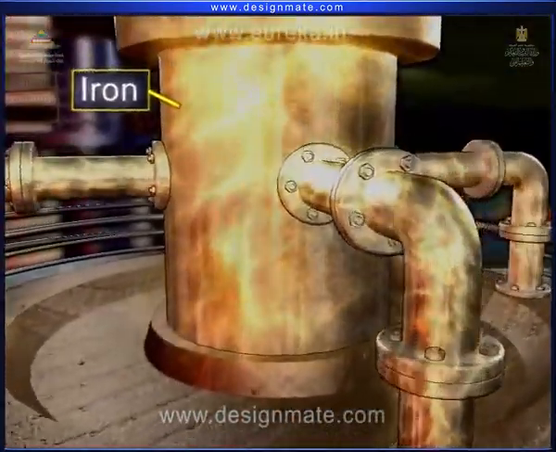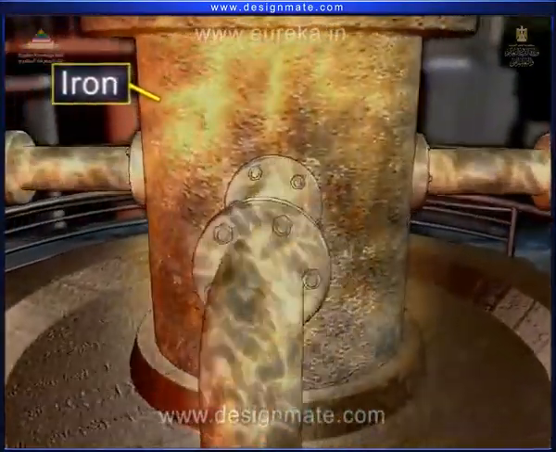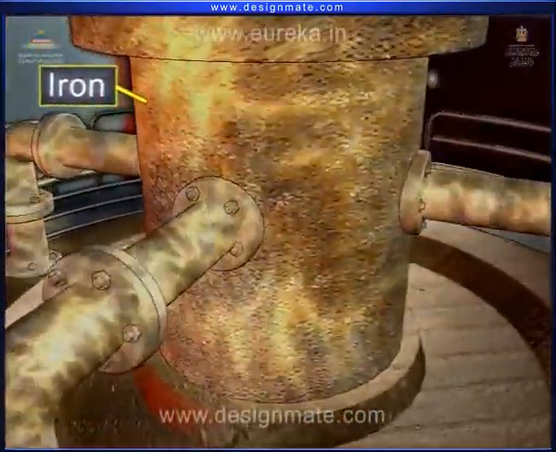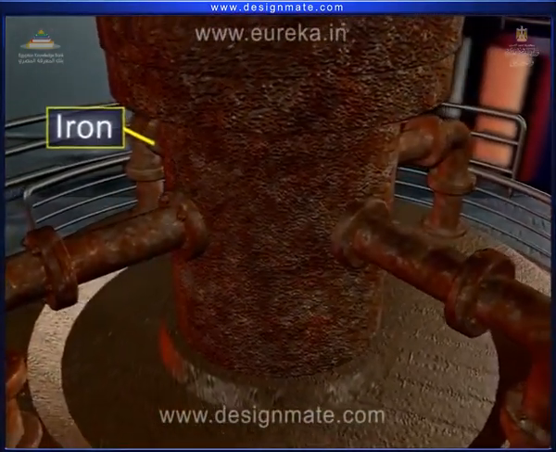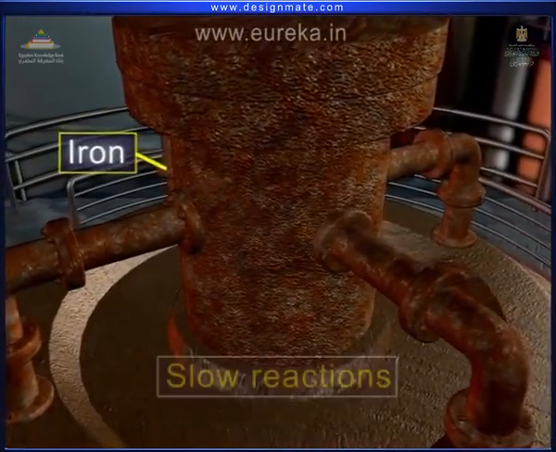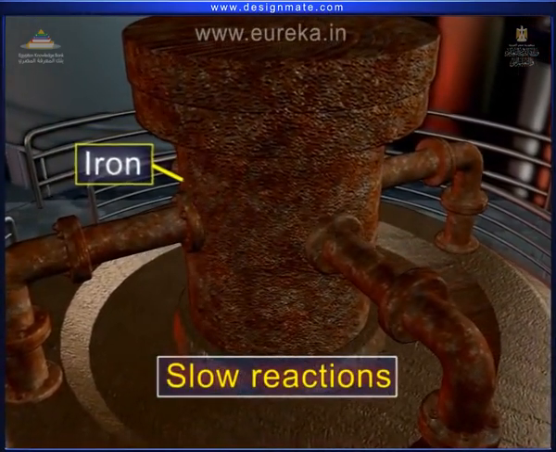Some reactions, such as rusting of iron, take a few days or sometimes even months. The reaction takes place slowly. Such reactions, which take a long time to complete, are known as slow reactions.